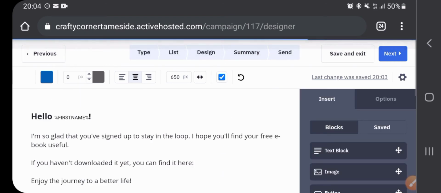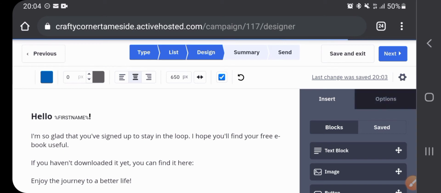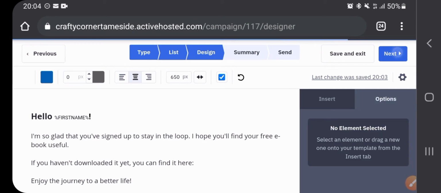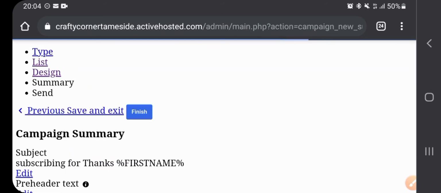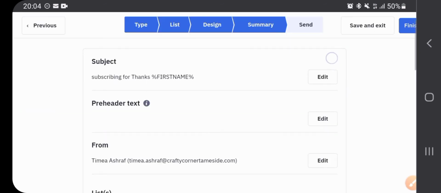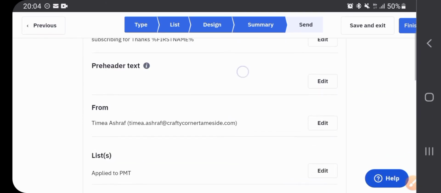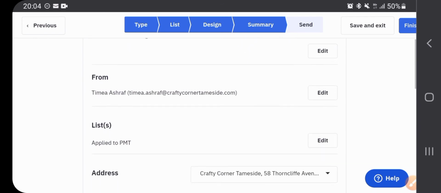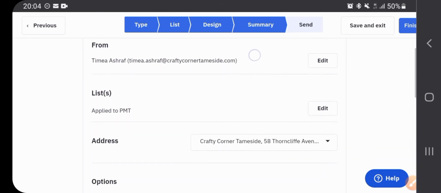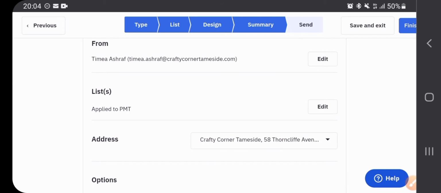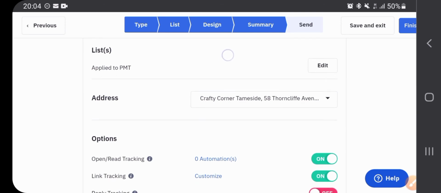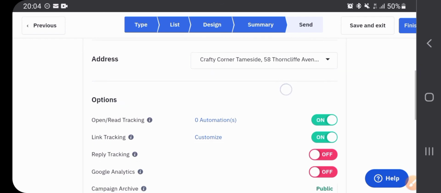Now when you're happy with your email, you can press next. And then it gives you a summary. It will tell you the subject, what you set up, the header if you have one. It will tell you where it's going from, which you can edit here if you're not happy with it. It will tell you which lists will get this autoresponder.